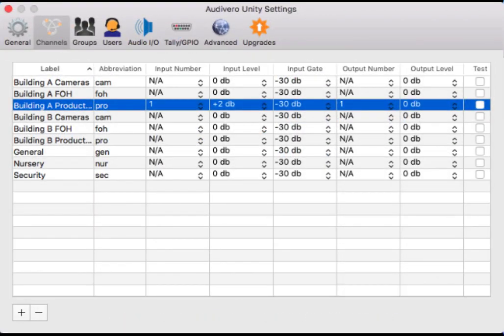This is the Unity 3 channels page. Everything about channels is going to be configured right here on this particular page. You have 6 channels to work with by default in Unity 3, but you can have up to 128 channels by purchasing the expanded channels and groups add-on, and thus opening up a whole bunch more channels that you can then make groups out of, and we'll get to groups in a moment.